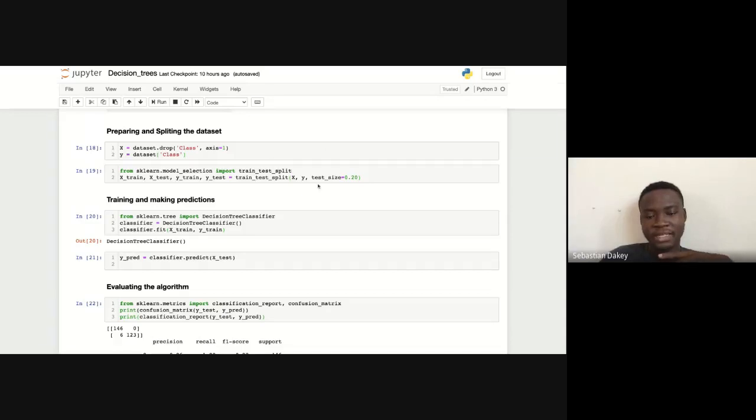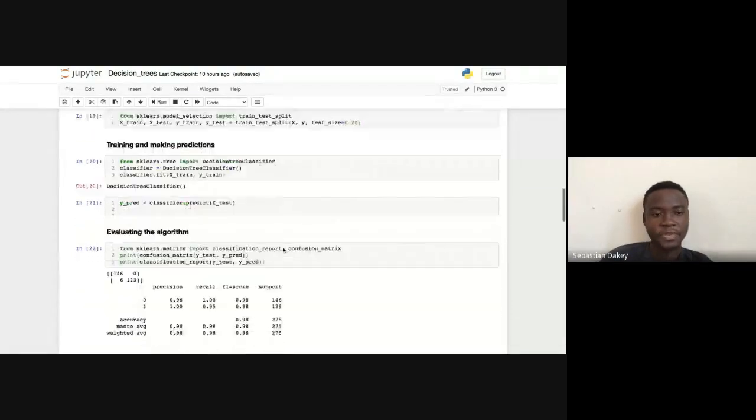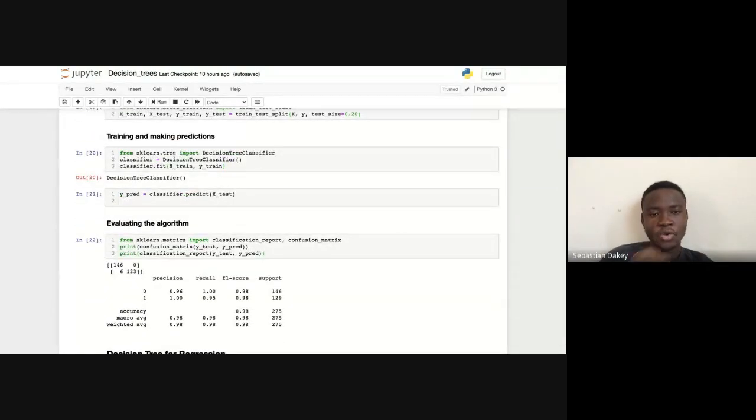So we specify the size of the test, which is 0.2. In this case, what we are saying is that we want 80% of our data set to be our training data set, and 20% to be our test data set. Now in sklearn, we have the tree submodule, which has a decision tree classifier, which is the algorithm that we're going to use to train our data sets, right?